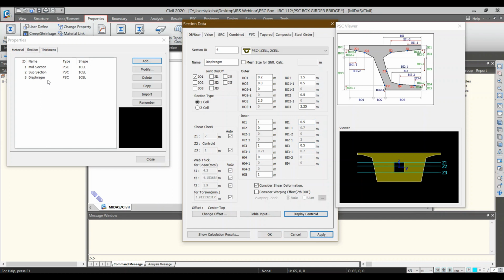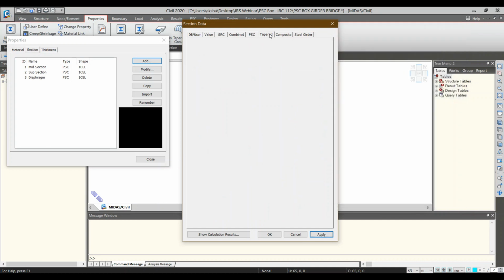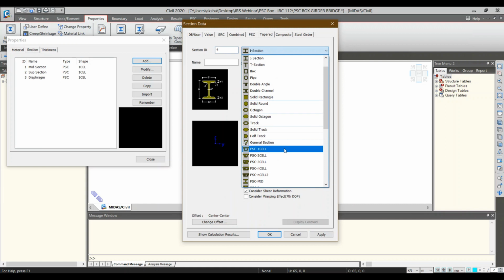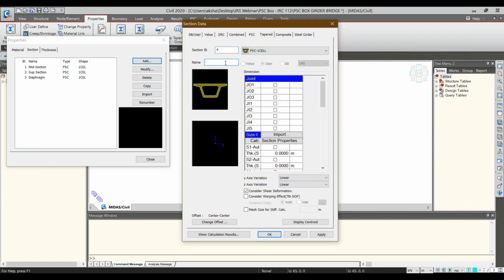So in order to consider the transition between these sections, I would directly define it using this taper tab. So I'll just go to this taper tab. Here I can directly select PSC 1 cell, right? So now we will be required to define two sections, where your geometry is changing from support to mid, and vice versa. So first let me create for mid to support. Over here you can directly select this as mid to support.